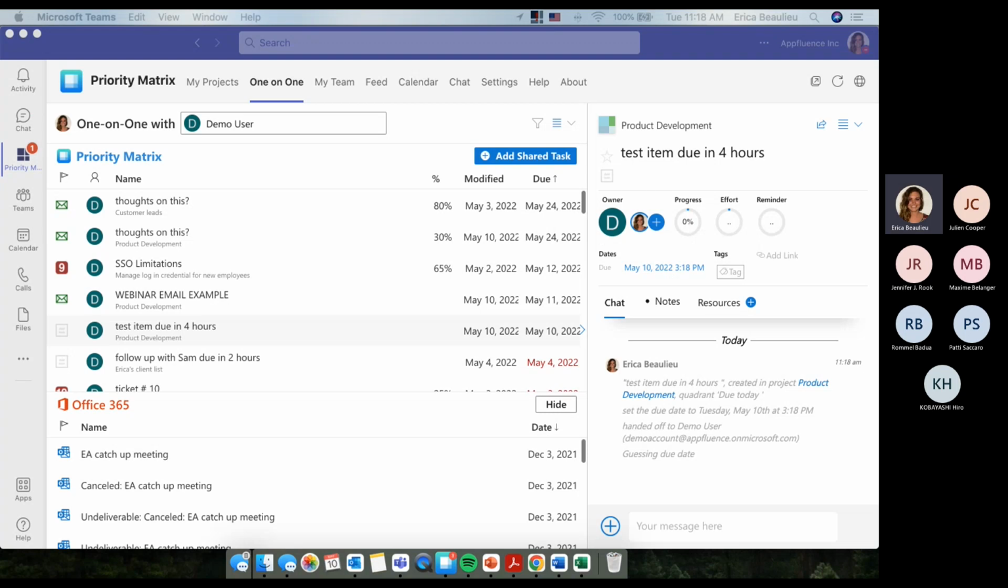So that's going to be the first opportunity to use Priority Matrix for meeting support. A different way you can access the one-on-one view, besides using it how we're looking at it here, which is basically the full Priority Matrix app, and then I went to one-on-one.